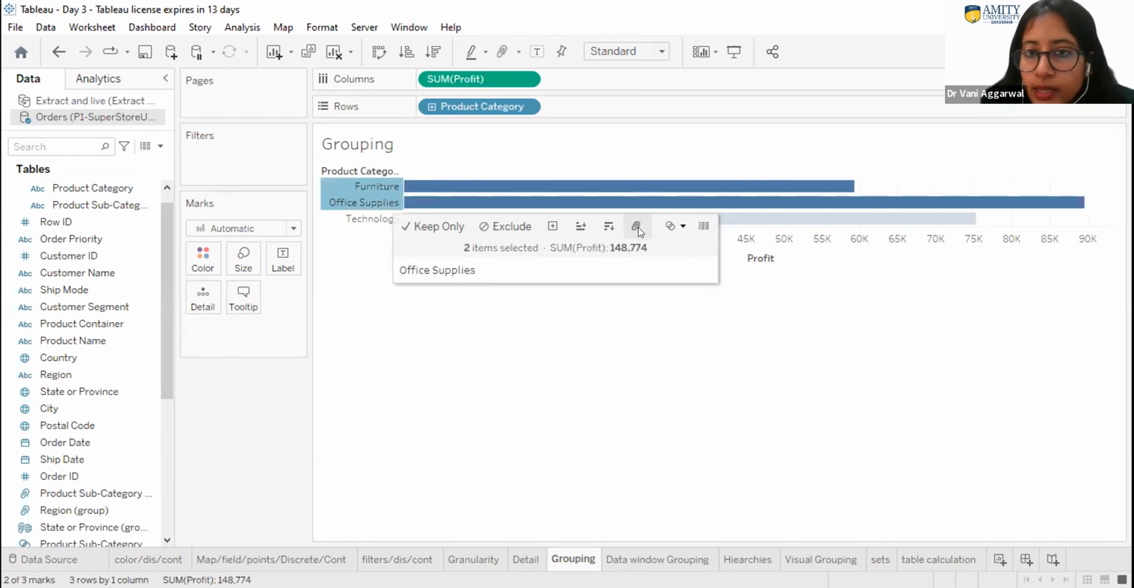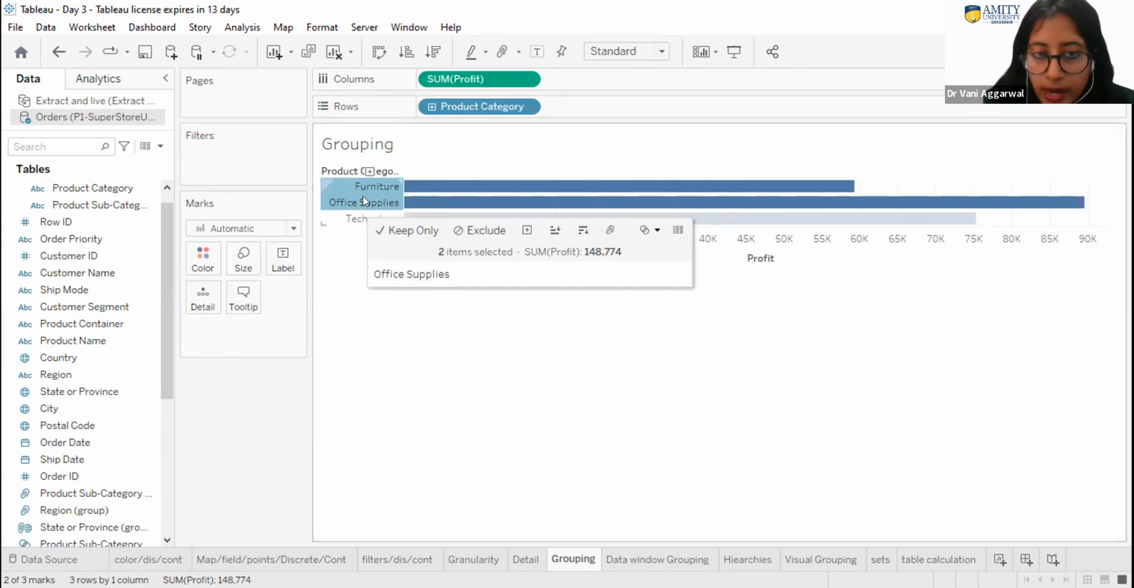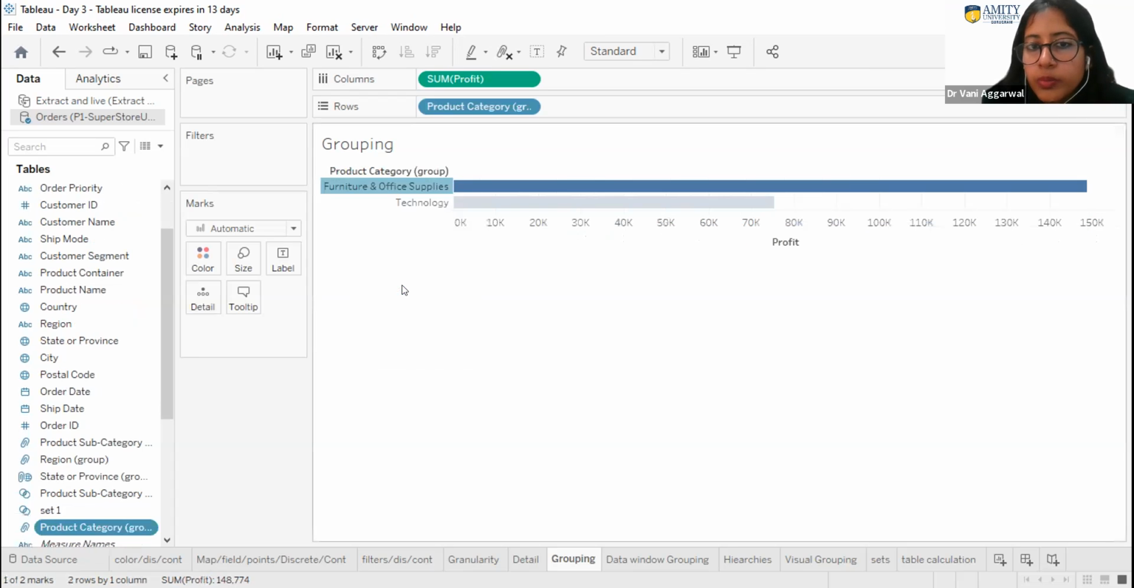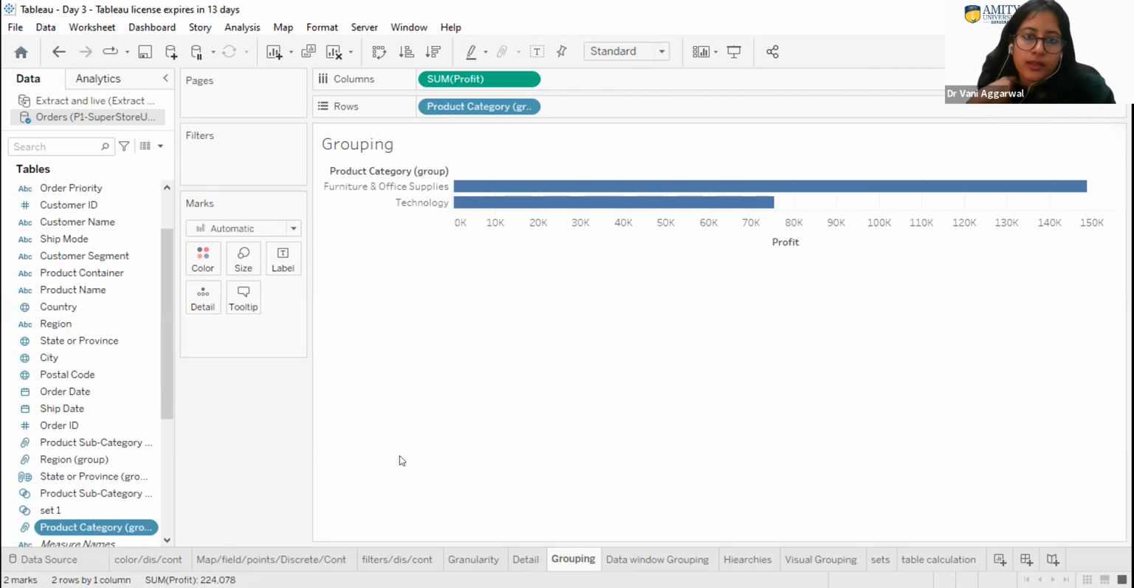Then there is this sign, group. You can click on this also, group. Otherwise, you can right click also after selecting, and there is a group. Click on group, then they are in the same group. See, furniture and office supplies. Okay, right? So this is one method for grouping.